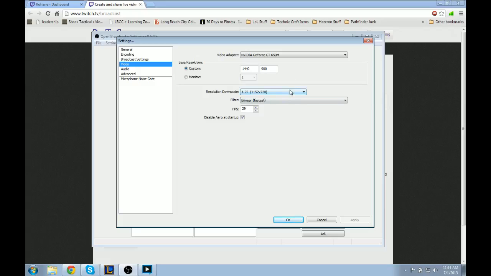You can downscale the resolution, so you can see right here my downscaled resolution is not the same as my base resolution, and that's because I personally want it to be 720. It doesn't really have to be 900p because that's a little ridiculous, but it also fixes several other things that I have to do. Filter bilinear, it's the fastest, 29 FPS.